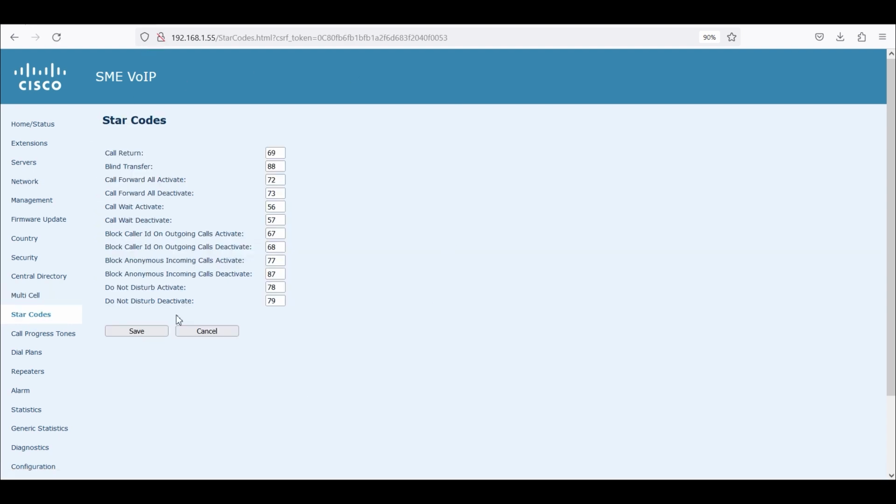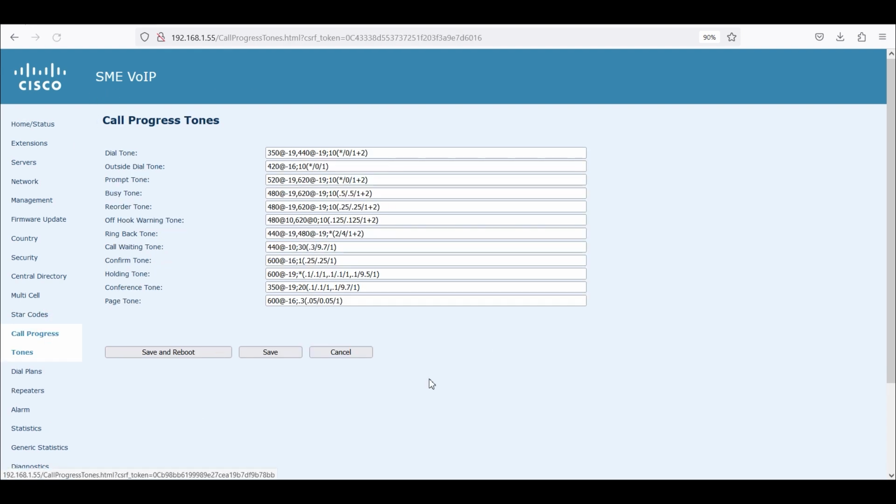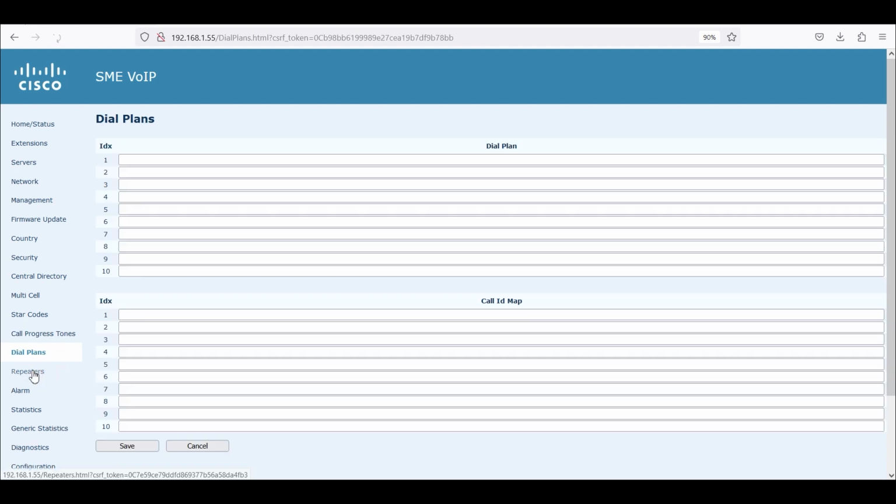Generally, this information you don't need to capture unless you're troubleshooting something with the star codes. Likewise, generally, you do not need to capture this information unless you're troubleshooting something with call progress tones. I've not modified anything here as far as dial plans. If you notice, it's empty. So unless you're doing something custom or troubleshooting with dial plans, you may not need to capture this screen.